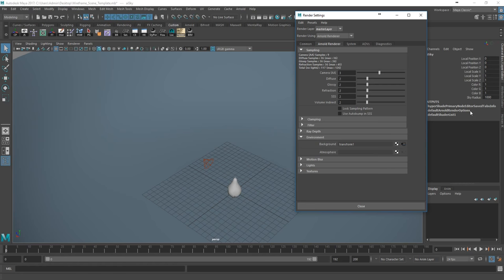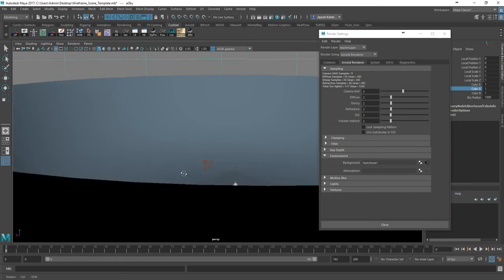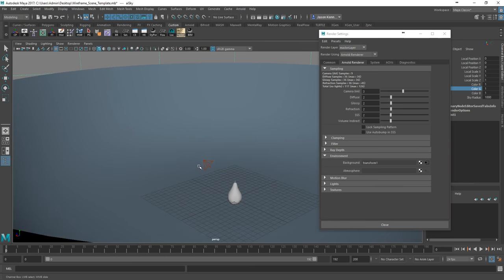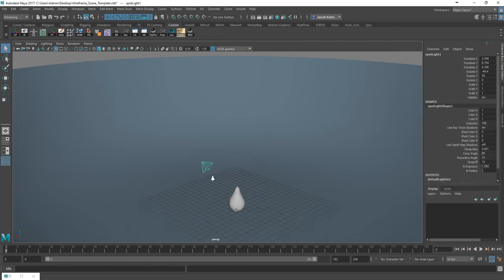And I've turned its overall intensity down to, I believe, 0.2. So it's just giving a little bit of ambient light, basically, all around my model so that it doesn't end up getting dark. And the other thing that I have in here is this spotlight.